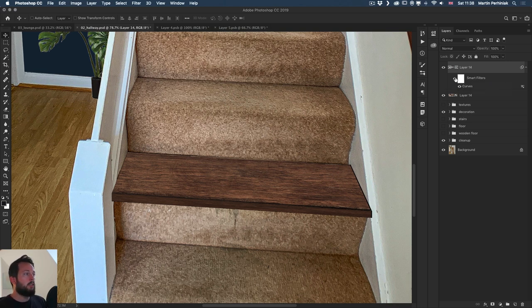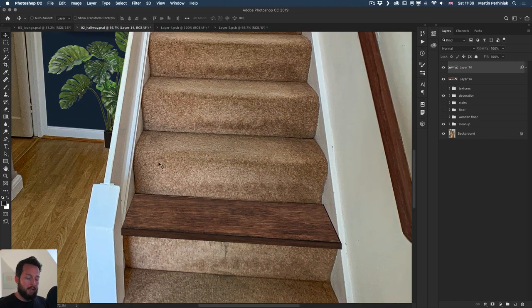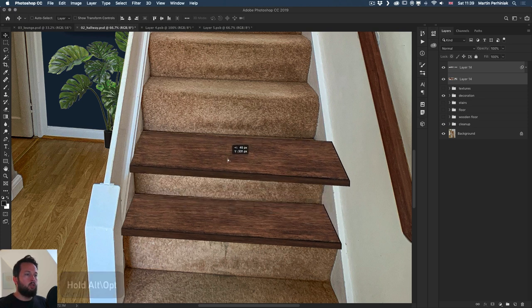Because it's a smart filter, I can just turn it off, turning it back on. And if I don't want to see this, I can even hide it, so it just takes less space in the layers panel. Now that I have these two elements ready, I can start duplicating them. So I select both of them together using the Move tool, Alt or Option key, I can make the duplicate.